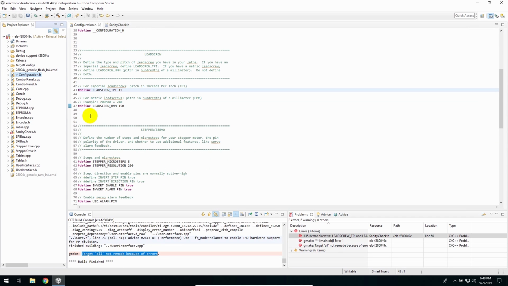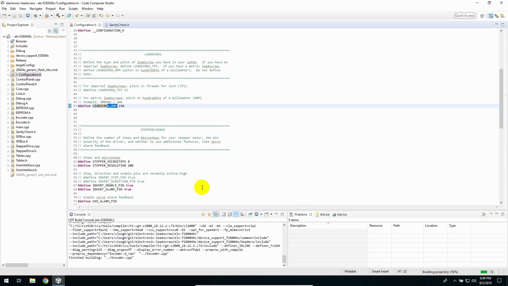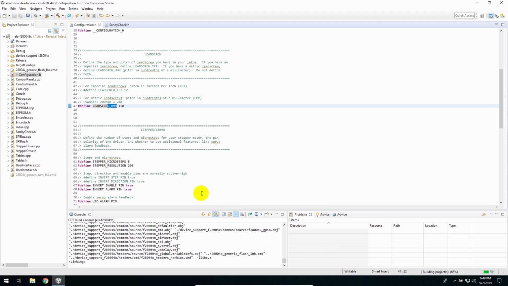So that's just in there as a safety measure, so that if you make a common error in the configuration, and there are a whole bunch of them defined in there, then the code just won't compile and you'll be able to see that you made that error, as opposed to what would happen without it, which is you just get odd results. So I'll define only lead screw HMM and not lead screw TPI, compile it, and you can see the errors go away and everything's fine.